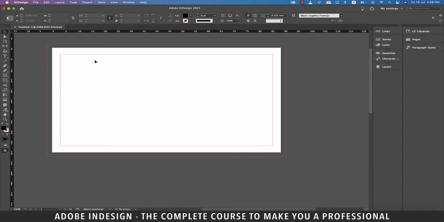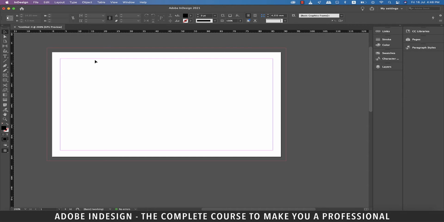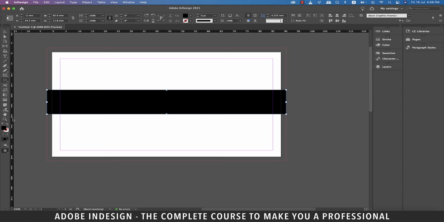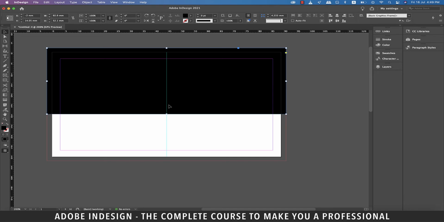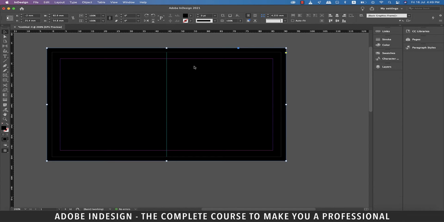Now we need to establish the center of the page, both horizontally and vertically. So let's grab the rectangle tool and make a rectangle extending from left to right, including the bleed. Now drag a guide from the vertical ruler and place it at the center of the rectangle we've just created. Now extend this rectangle to touch the top and bottom of the artboard, including the bleed. Drag another guide from the ruler above and place it at the center of the artboard. Now you can delete this rectangle.